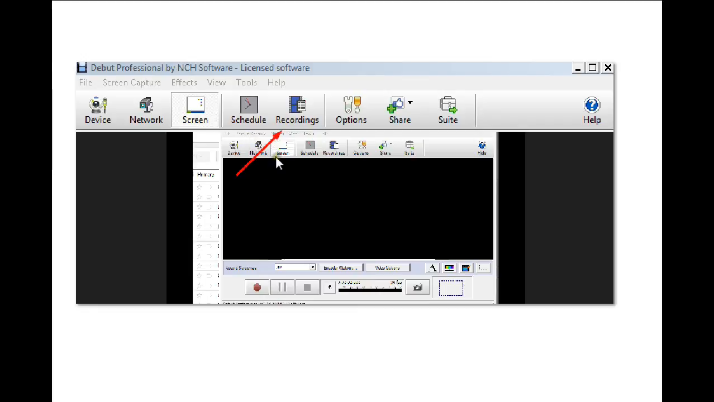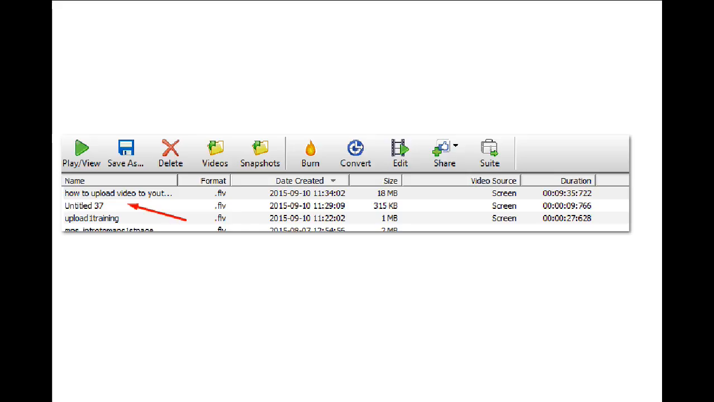In the screen capture, in the Debut screen capture, after your video is finished, it's going to finish after you hit end the video. Then you want to click on recordings. When you click on recordings and open it, it's going to show you where your video is.